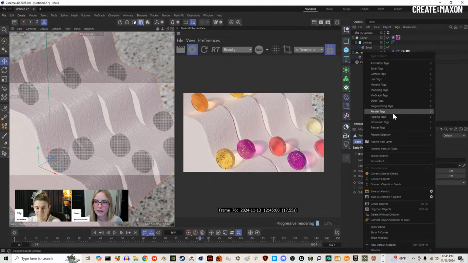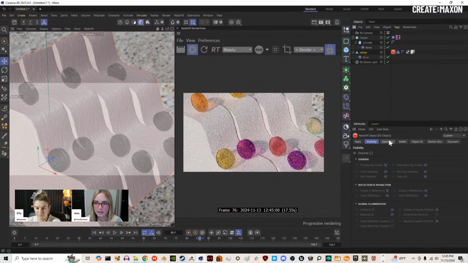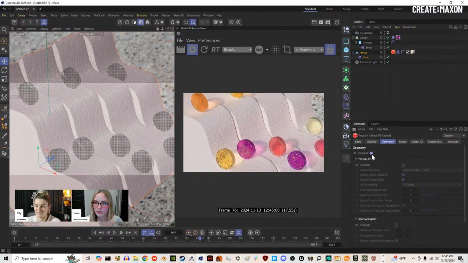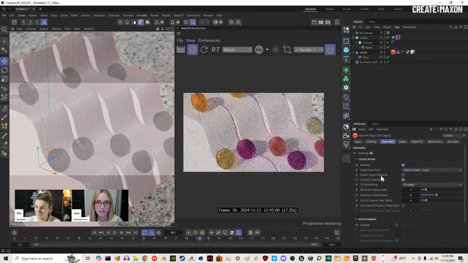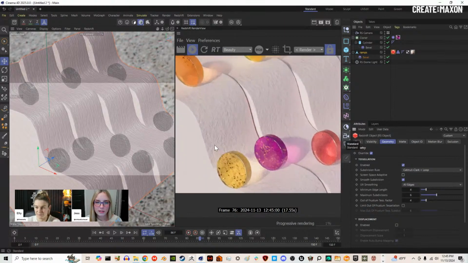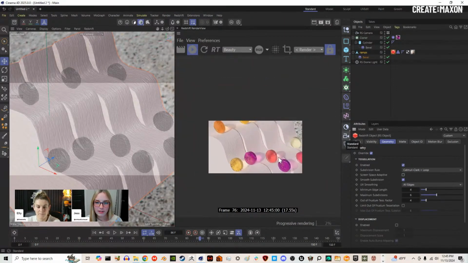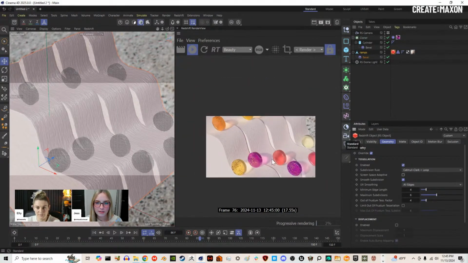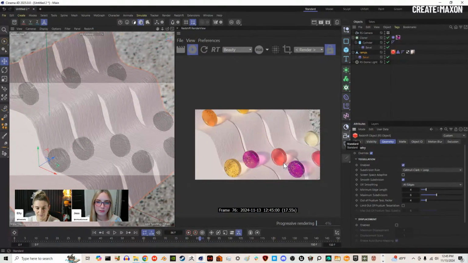So let me just add the render tag or object tag to our ramps and override the geometry and enable that tessellation. I'm going to uncheck screen space adaptive. So you can see we have smoothed out that jaggedness. But again, I'm pretty sure that the simulation itself will just follow whatever value of polygons or however dense your mesh is in the actual scene.